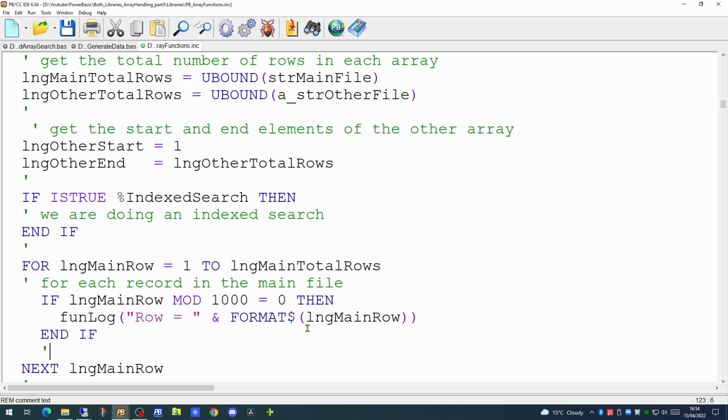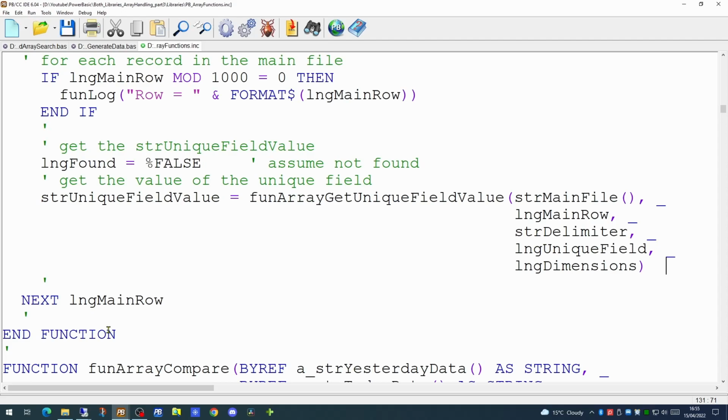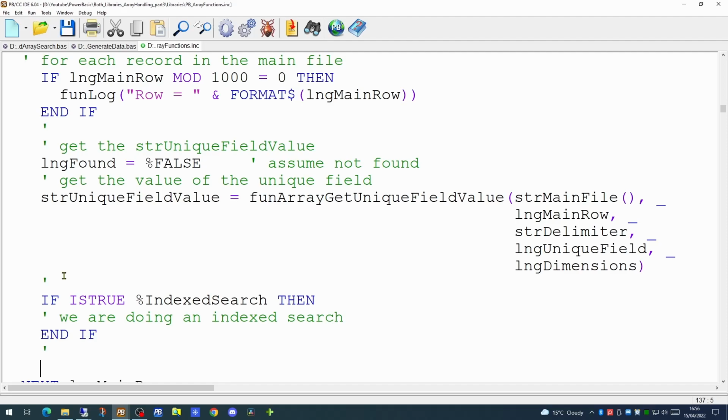If we reported on every single row, the application would slow down because it would spend most of its time reporting on the screen. So this is an easy compromise to at least give you some feedback that the program's actually doing something. Next, we want to pick up the unique field value from our main array. We're going to make use of one of the functions we've got in our library, the arrayGetUniqueFieldValue. This will return the actual value in the column of the main array that contains our email address. And again, I'm putting another hook in here for the time we're going to be doing index searches.